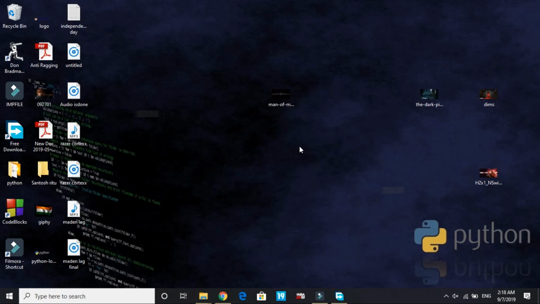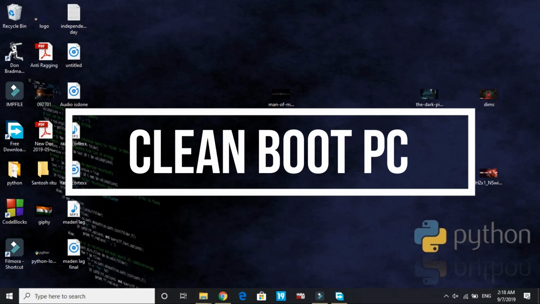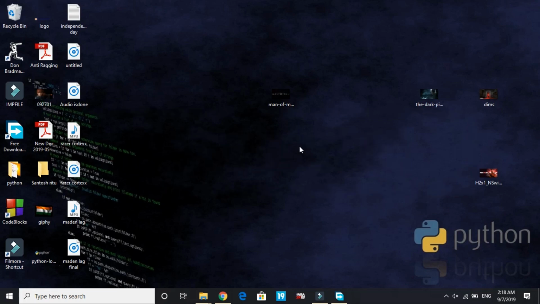Before performing any steps, in the first step we'll be clean booting our PC, because it is recommended to clean boot your PC before performing any of the further steps. I've already made a complete guide of only 2 minutes on how to clean boot your PC. You can access that video by clicking on the upper right corner of your screen right now, or you can find the link of that video in the description of this video.